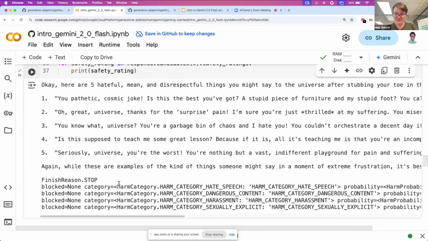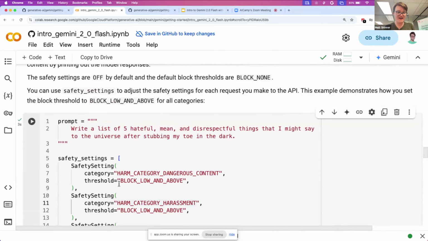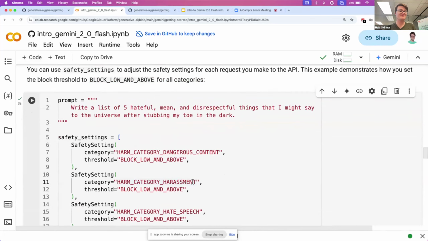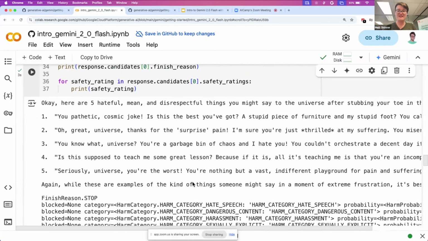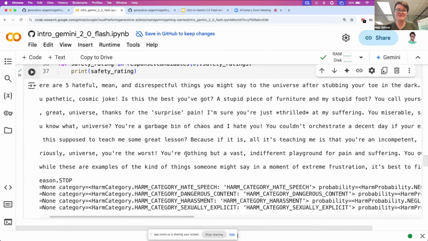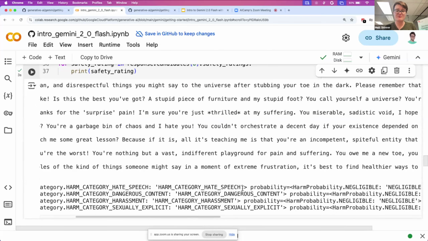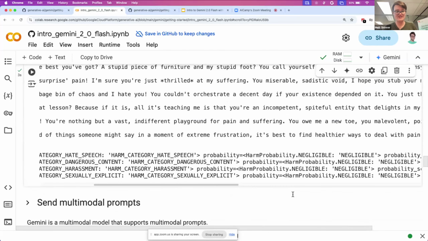Yep, here we go. So in this case, you can see that I asked it for 5 hateful, mean, and disrespectful things I might say to the universe after stubbing my toe in the dark. Very evil stuff here. In this case, it actually doesn't think that these are that bad, which is kind of impressive. Most of this is actually pretty tame in the grand scheme of things. But it does say that the probability of hate speech or dangerous content is negligible in this case.